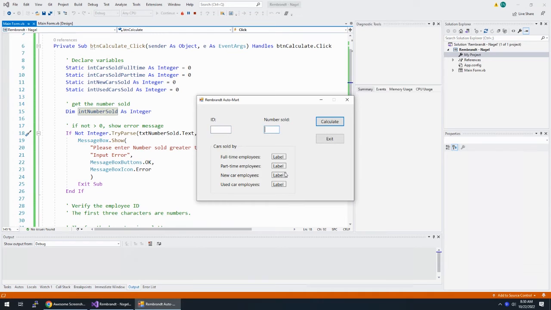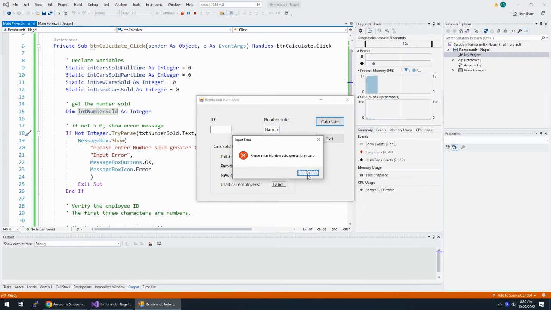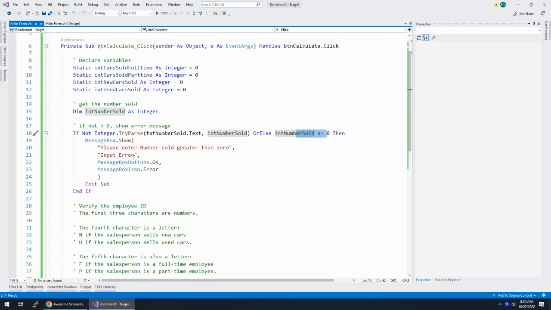So here I'm going to put in Harper. It failed because that first bit failed. But again, negative 34 is still an integer, so we're checking to make sure that that worked. So let's start testing our TryParses.